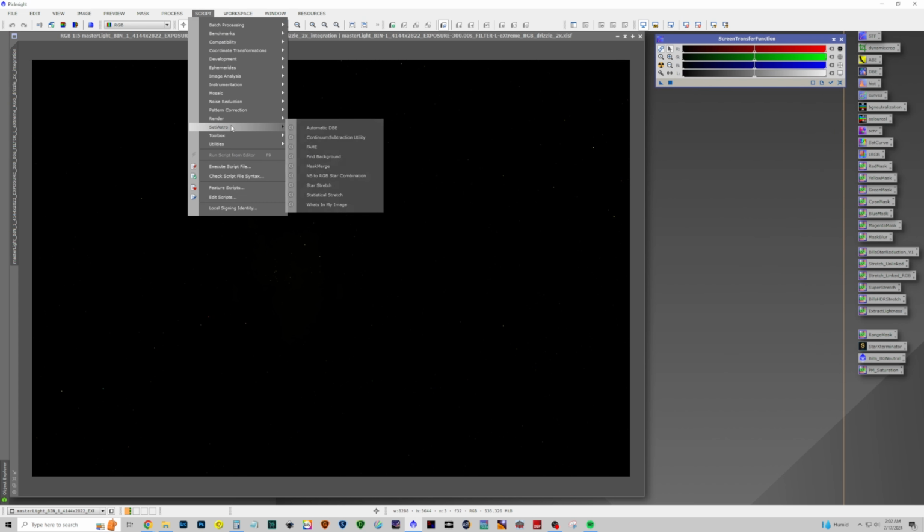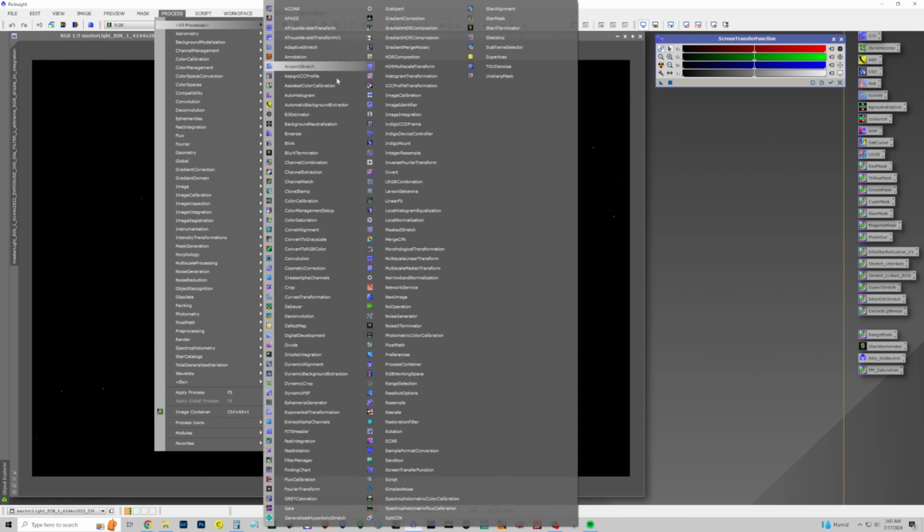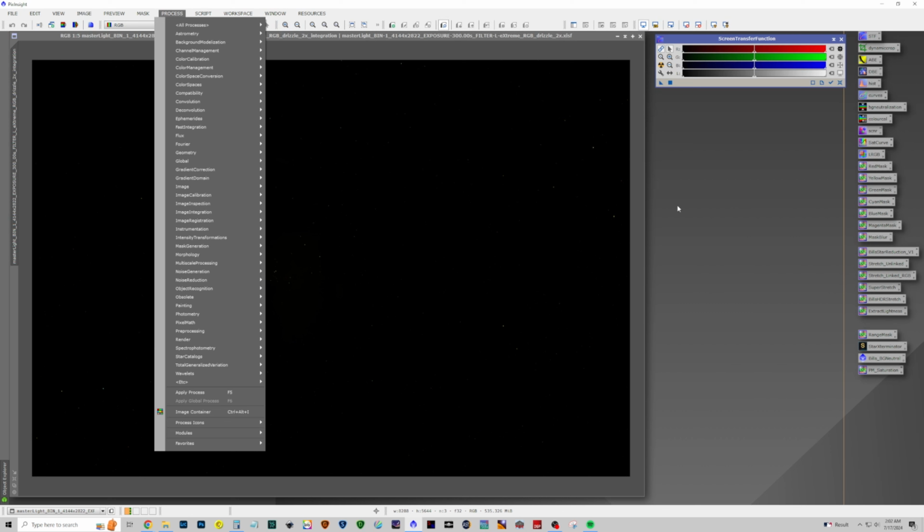Scripts, we're going to have the SETI Astro installed as well as the toolbox installed. And on the processes, we're going to have NarrowbandNormalization installed, which we may or may not use. GeneralizedHyperbolicStretch, which we'll definitely use. And all of the exterminators, the StarXTerminator, the BlurXTerminator, and the NoiseXTerminator. So we're going to be using all those tools.